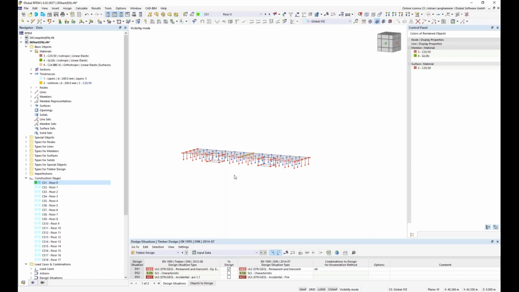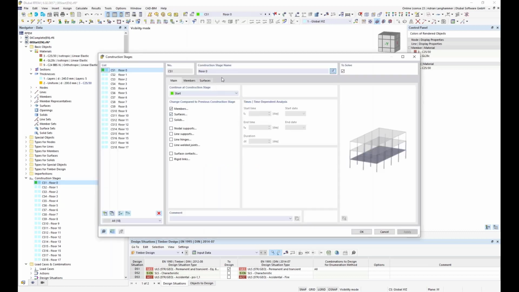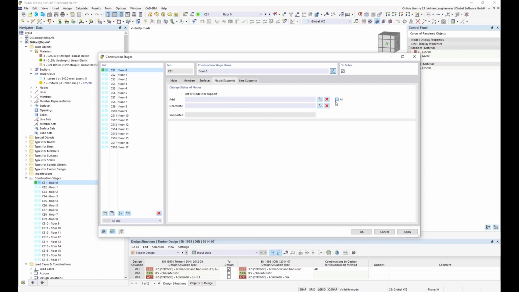But in this example, we did it just for the members and surfaces, and it should not be a high effort to select the nodal supports and line supports afterwards, because I only have supports in the first construction stage. I could assign them in the dialog by clicking here: all nodal supports and all line supports should be used in the first stage. So this is not a big effort. That's the reason why we did not put it in the program.